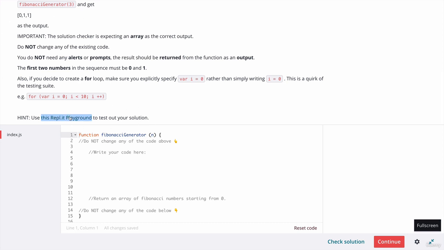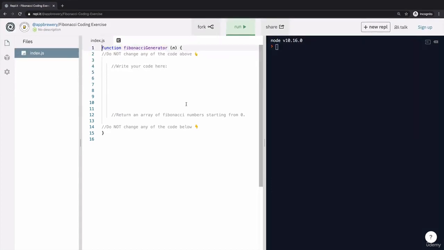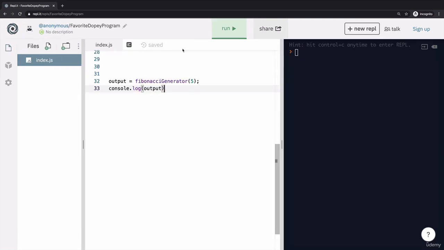Now, finally, I've got this Replit playground here. And if you click on it, you'll get taken to a sandbox on Replit where you can play around with your code and see if it actually does what it's expected to do. Now, if all goes well, and I'm scrolling down to hide my solution code here, but if you manage to write the code correctly, you should be able to create a variable called output, which is going to store the output that's returned from your function, fibonacciGenerator. And if we pass in a number, let's say 5, and we run our code, then it should give us an array containing 5 items.